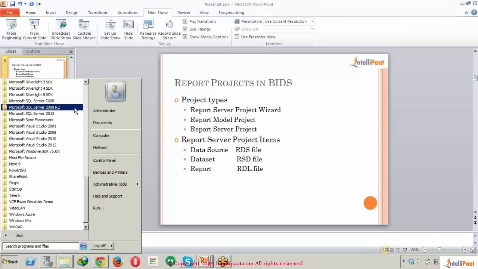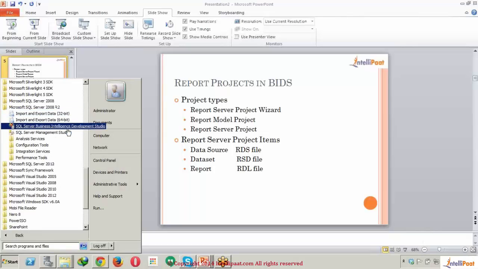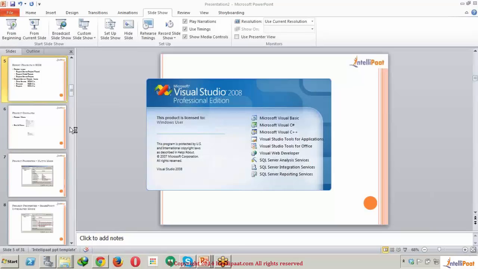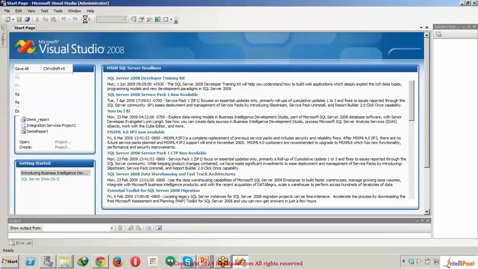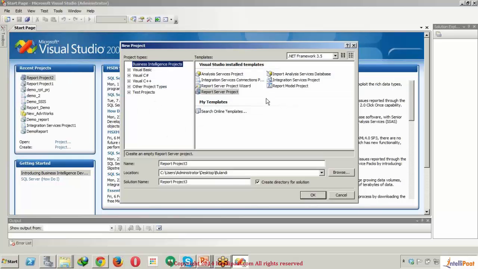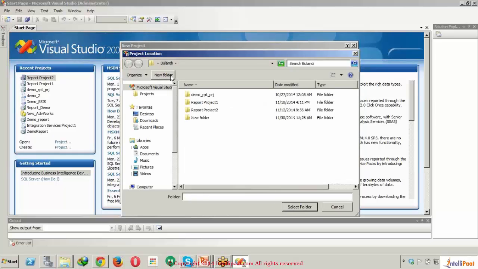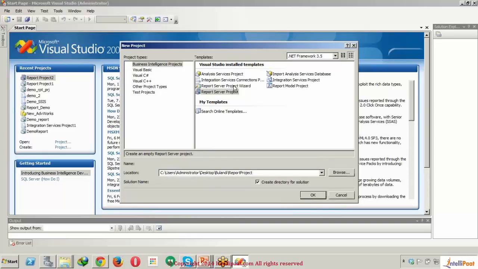I'm working on, let's suppose, SQL Server 2008 R2. All I need to do is click over here, and then to create a new project, I can go for new project. A project may have one or multiple reports associated with it. That's my purpose over here, to have multiple reports tied up to my project. So I create a new folder by the name of report project.